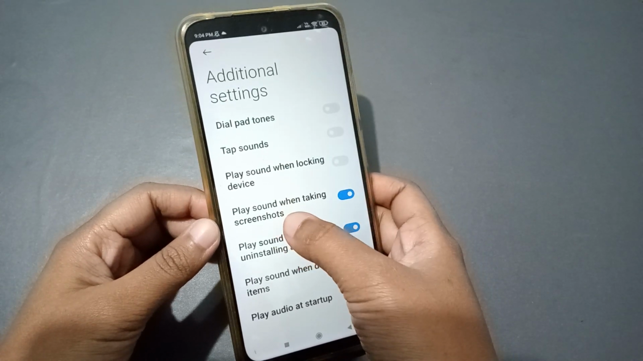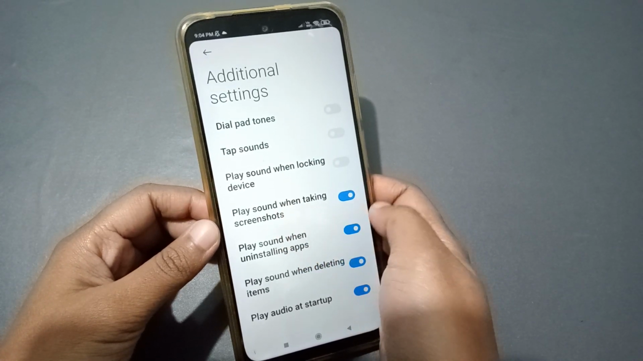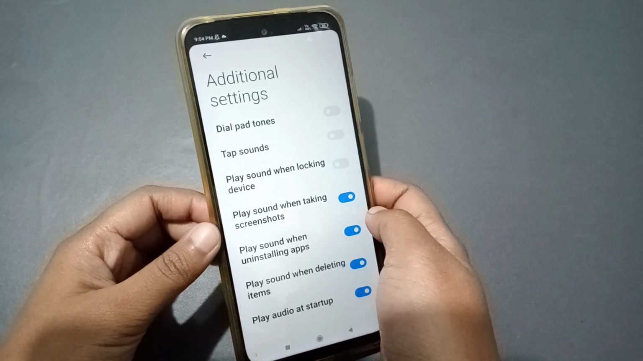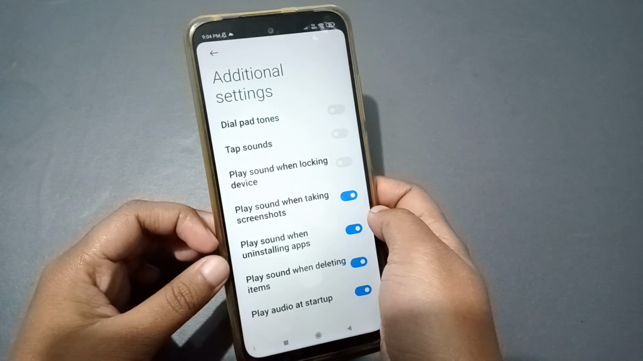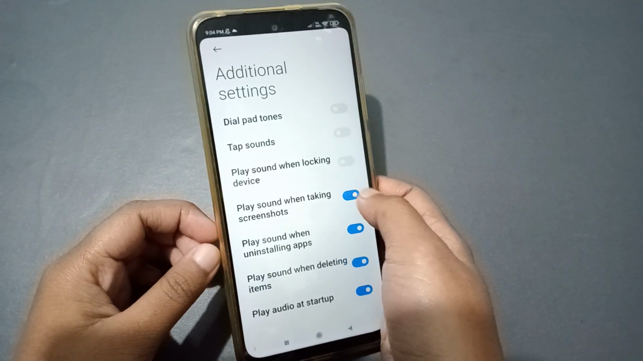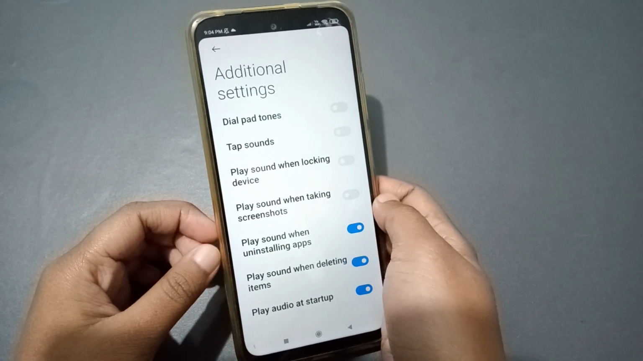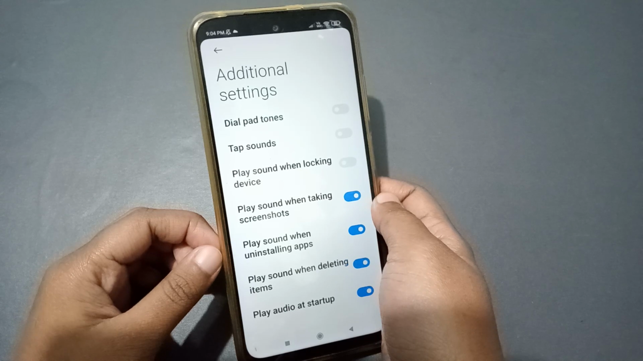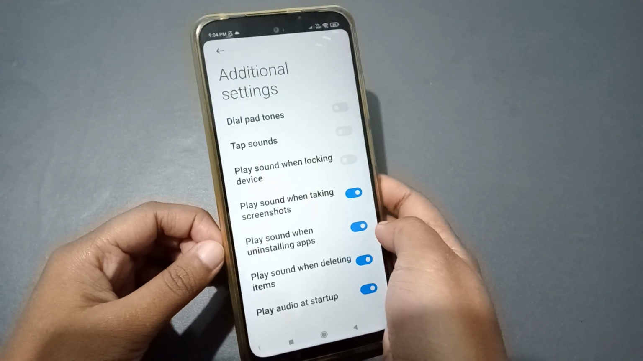And here you can see Play sound when taking screenshot. If you want to turn off this screenshot sound, you just click on this icon. And if you want to turn on the screenshot sound, again you just click on this icon, and the screenshot sound will play, okay? It will be activated.